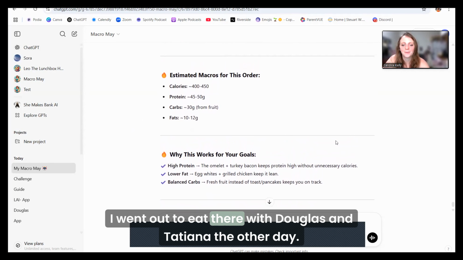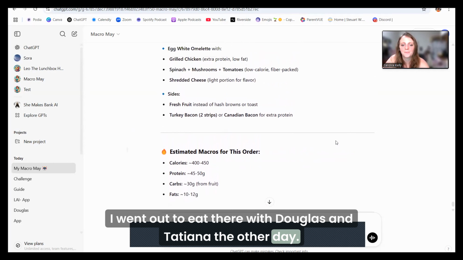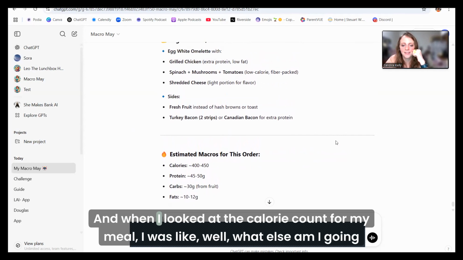I went out to eat there with Douglas and Tatiana the other day. And when I looked at the calorie count for my meal, I was like, well, what else am I going to be able to eat the rest of the day? Probably barely anything. But I got steak tips and I got a high protein, but it was very calorie dense. So yeah, they're telling you to do your own.